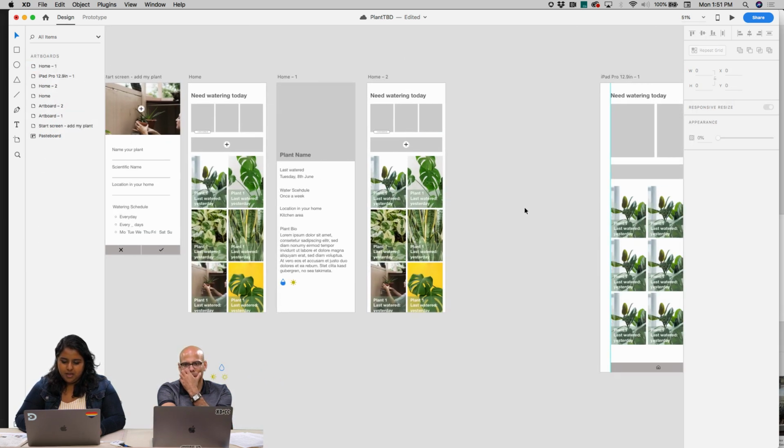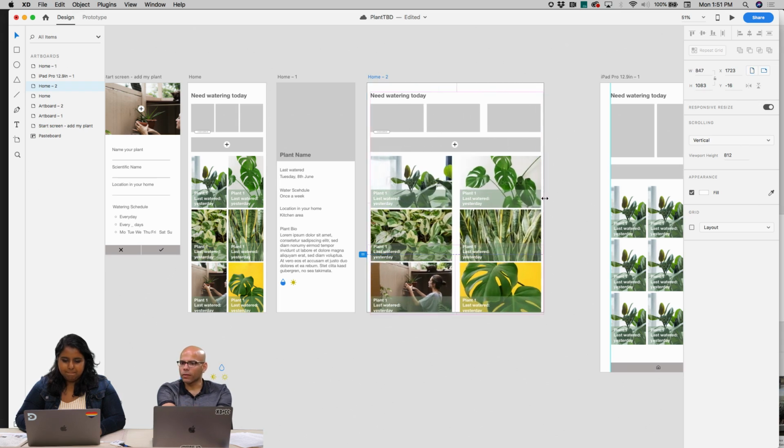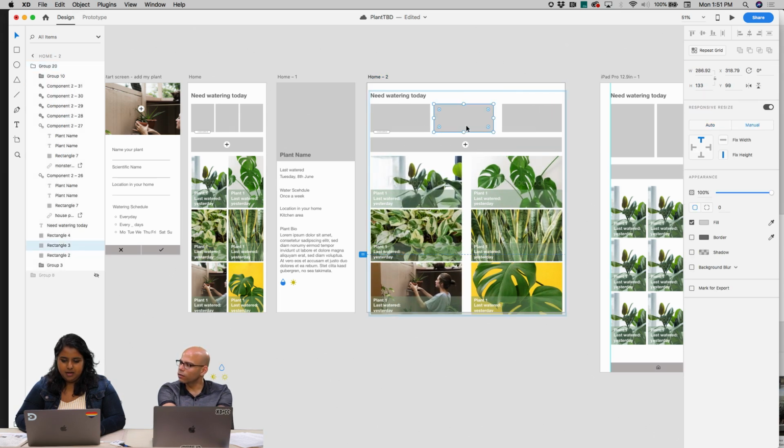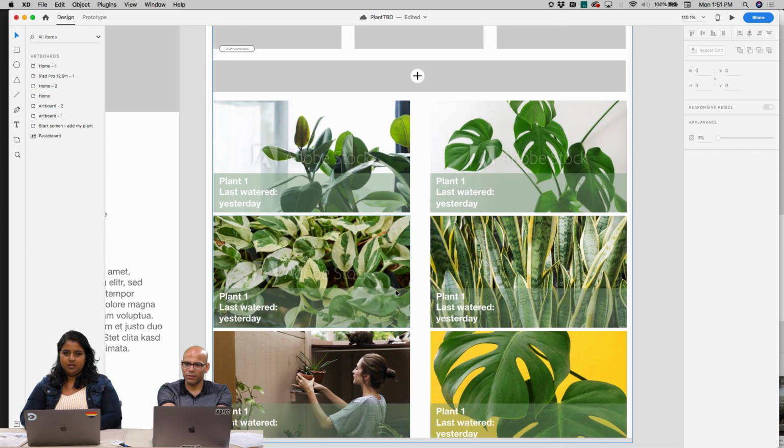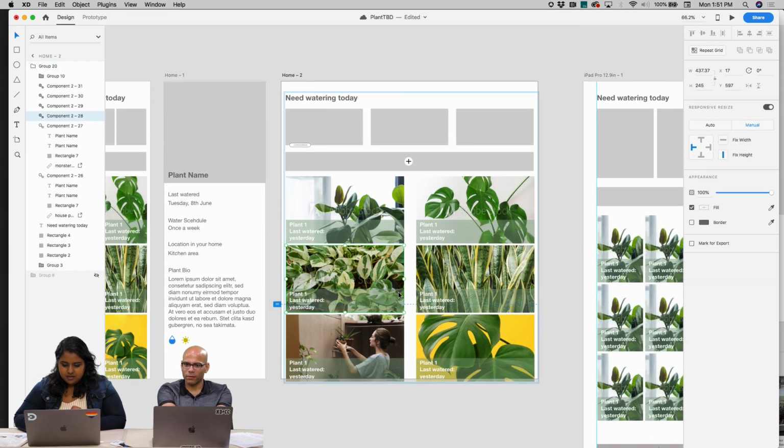Okay, there we go. I think now we're ready. So we could now go from mobile to iPad directly in one single artboard and make some of the adjustments that we might need over here. Oh, there you go. Yeah, now we have the iPad version, design version right here. Done.